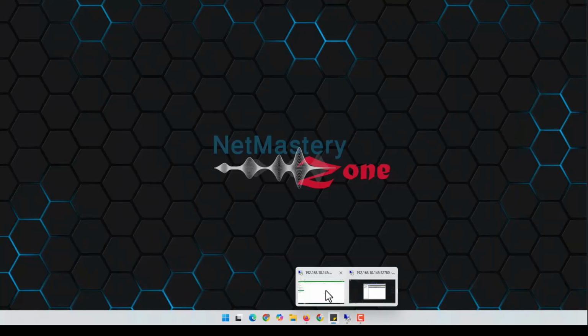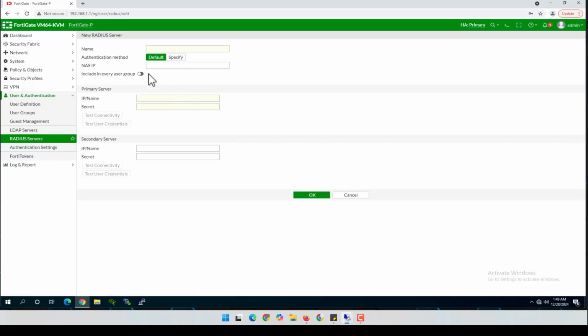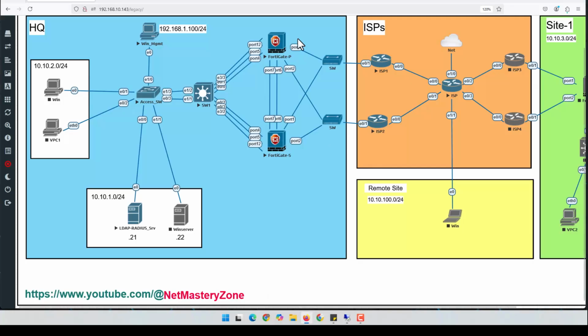Okay, now let's go to the FortiGate, and here let's go to RADIUS server, and create a new one. Let's name it RADIUS SRV. And the NAS IP, what is the NAS IP? The NAS IP is the IP address that this FortiGate uses to send its requests to the RADIUS server.